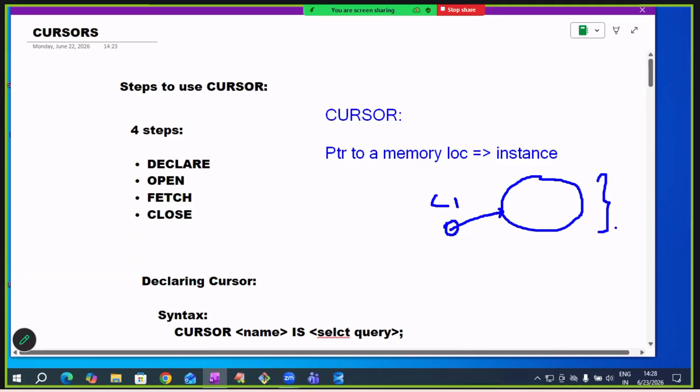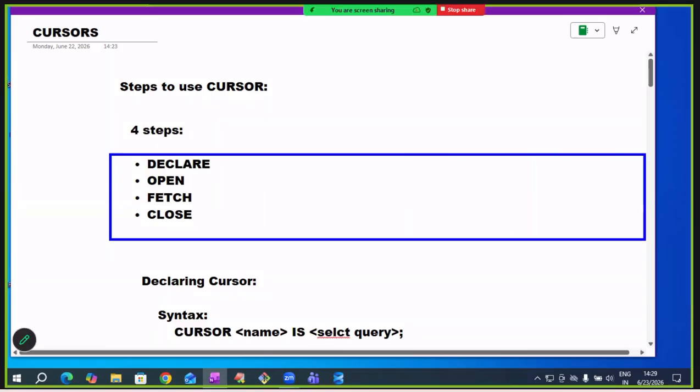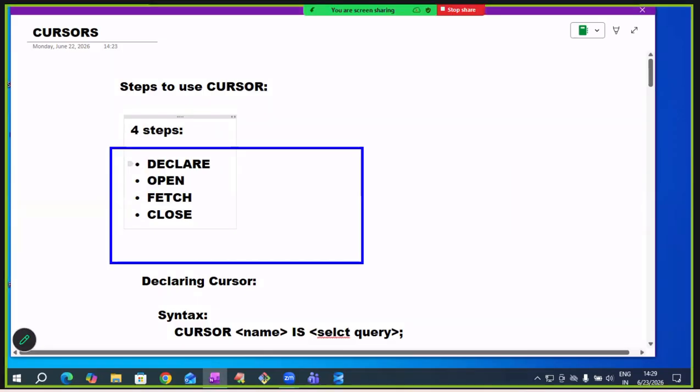Just like in C language, a pointer variable holds an address. In Java, an object holds an address. Here, cursor holds an address. That memory location contains multiple rows. So to hold multiple rows and process them one by one, we are using cursor. To use cursor, how many steps do we have to follow? 4 steps. What are those?